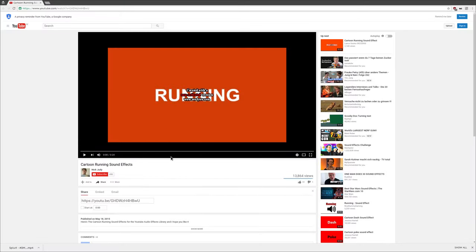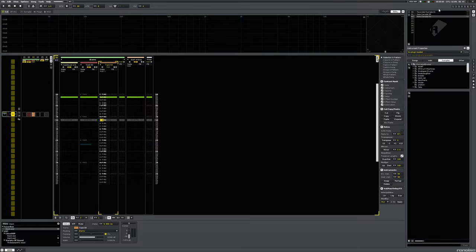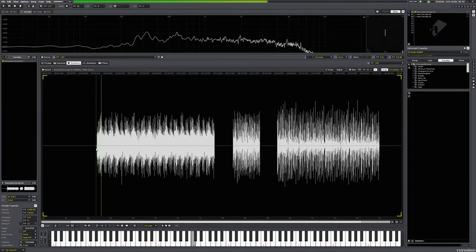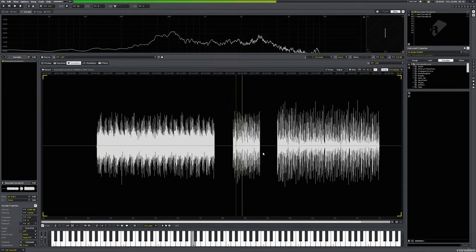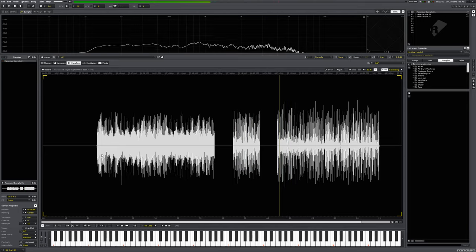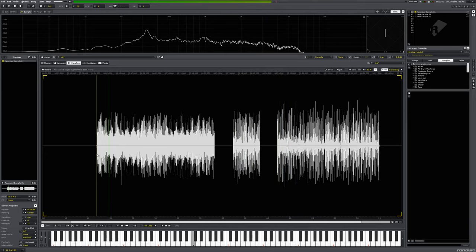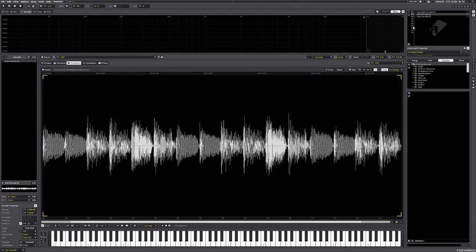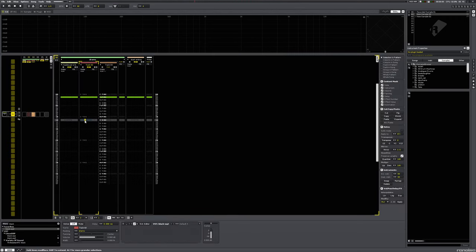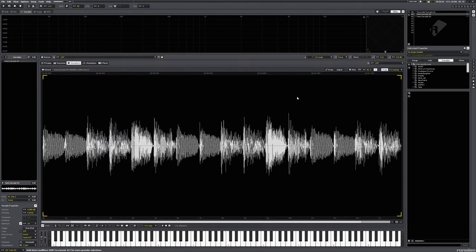So somebody sent me a YouTube link to a bunch of cartoon running sound effects, basically. And I decided to just take a listen to this. Now, it's pretty standard. But I was listening to this first one and was like, yo, that's fire. So I grabbed it and found the BPM, which is 90 or 180, depending on how you want to do this.